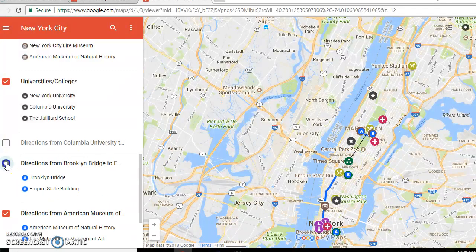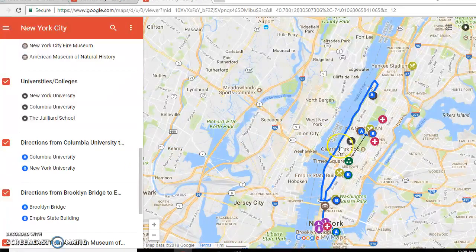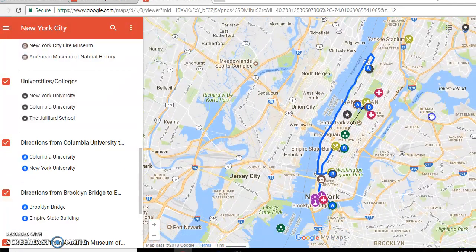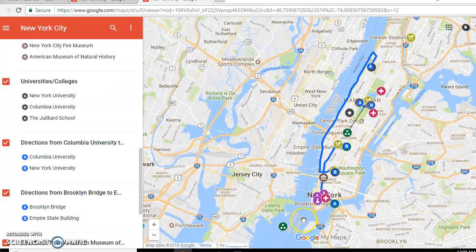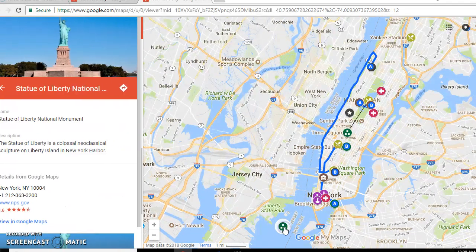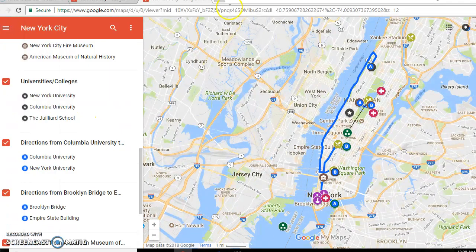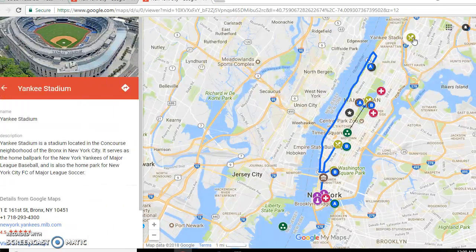If we include all of these items in our tour, this is what our tour looks like. Our furthest south point is the Statue of Liberty, and our furthest north point is Yankee Stadium.